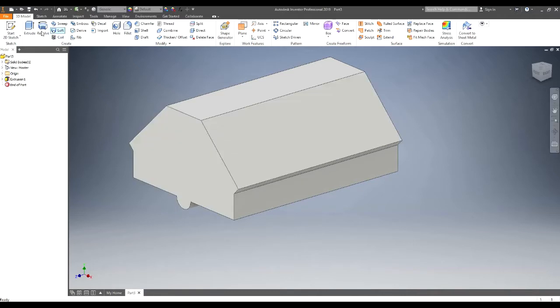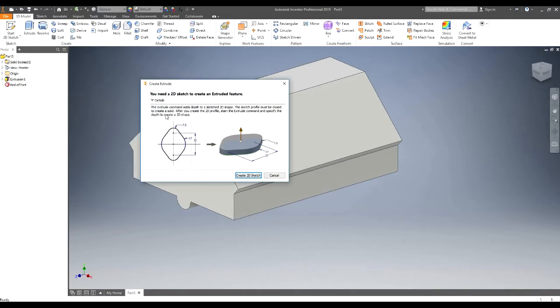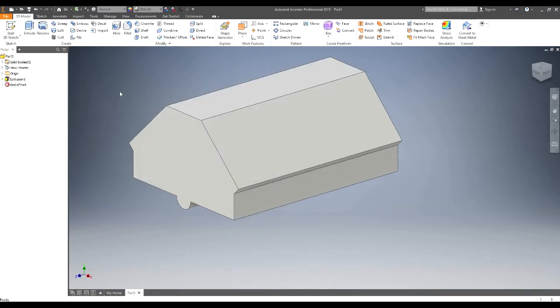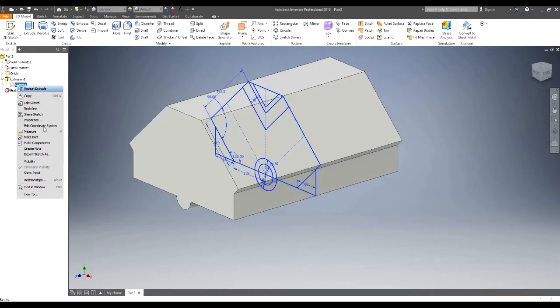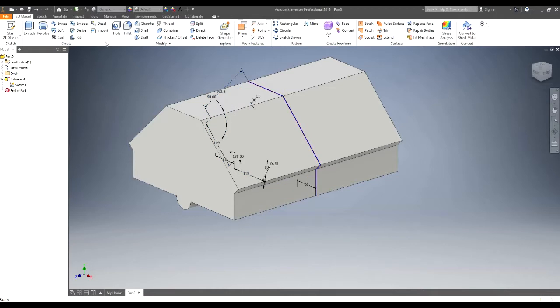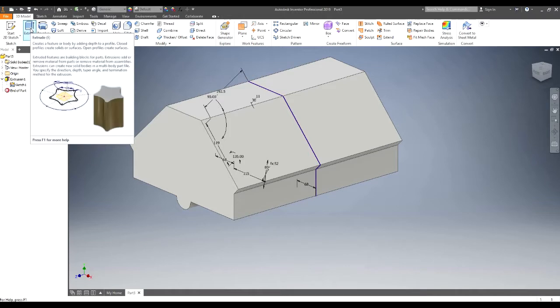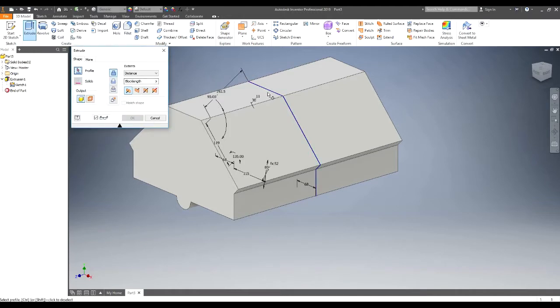I will now apply another extrusion. As you can see, it's asking me for a 2D sketch. That's because when we first extruded this, our sketch became hidden straight away. So I'll right click on it, click on my visibility. So after turning on the sketch, we can go on the extrude tool and extrude this cut off.